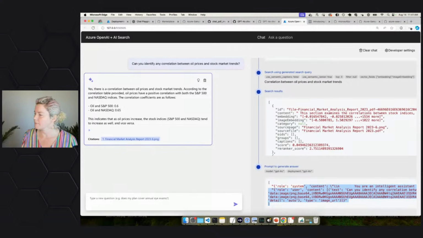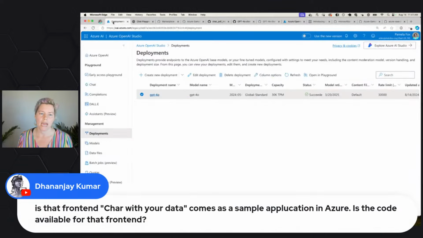All right, so I see some good questions. The first one: there's a front-end chat with your data that comes as a sample application on Azure. Is that code available? Great question.